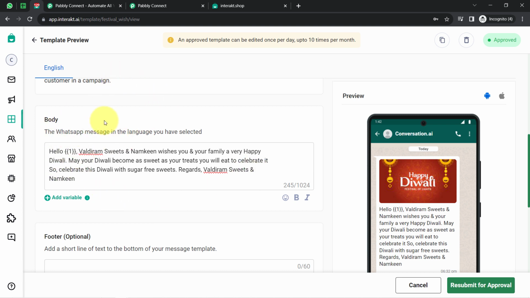Okay, so in this way you can compose your message, and you must be thinking, what is this number packed with the curly braces? This is called a variable, and you can add as many variables as you want in your WhatsApp template. You can also do the formatting from here. But what is this template?